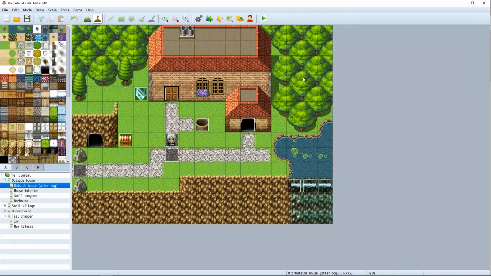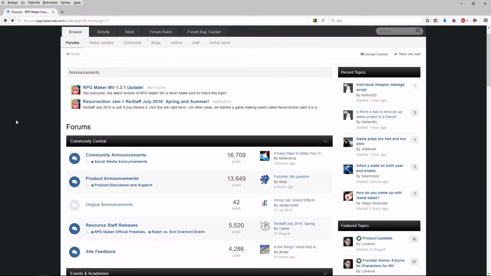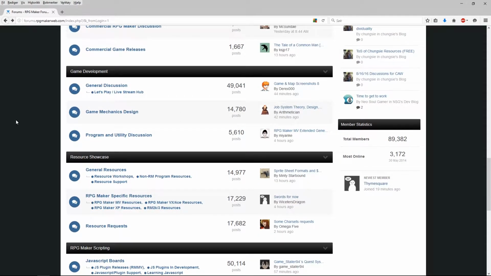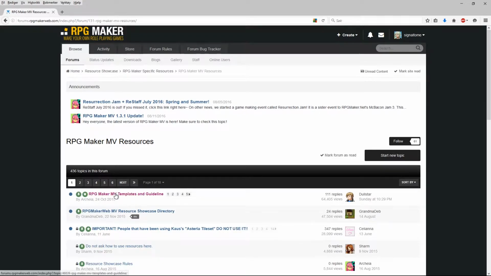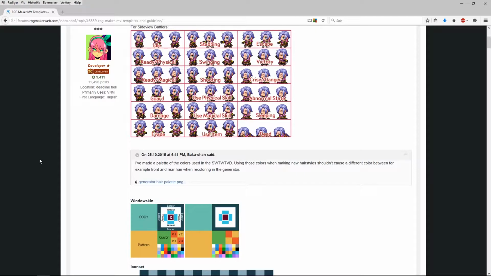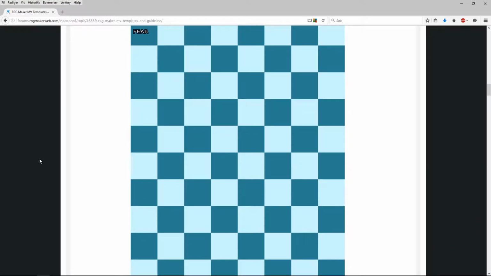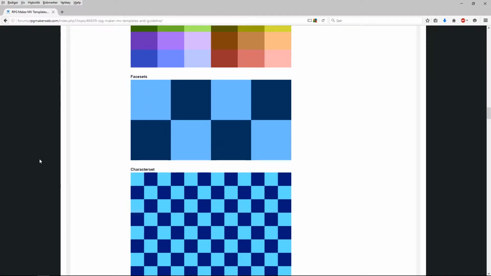Now first, this is not strictly necessary, but if you go to the RPG Maker forum and go down to resources, RPG Maker resources, and as a sticky on top of this is the RPG Maker MV templates and guidelines. And here you have a list of images that are templates to help you import images in the right sizes. Especially in this example, we will need the face sets template.